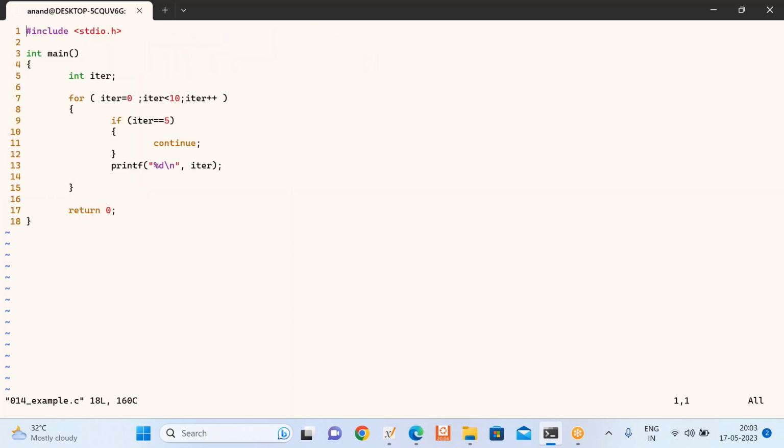Now tell me, instead of writing ITR plus plus here, I am writing ITR plus plus here, and I am removing it from this place. What will happen? Think. What will it print? Think on it. After that, tell the answer. Don't directly throw the answer.